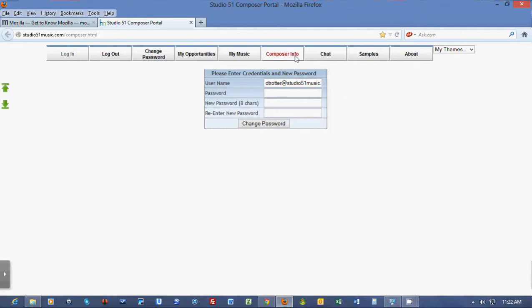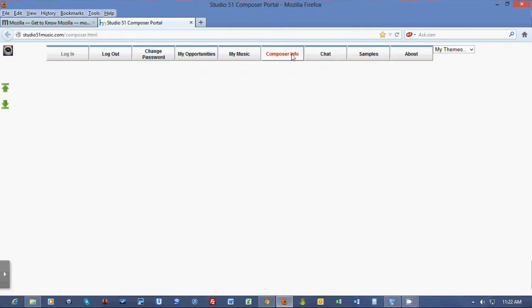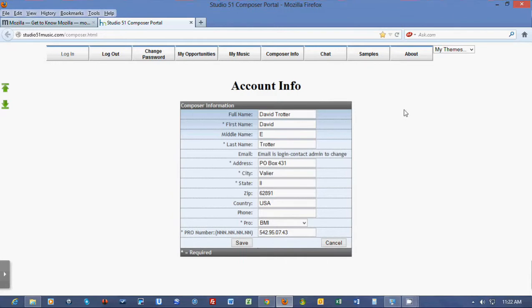The next tab I want to look at is a tab called Composer Info. This tab is really, really very important. And the reason I'm telling you that this is important is because when you submit your music to the portal, it actually knows who you are by your login. And when the metadata is complete, the portal knows everything about you to complete the metadata template. So it knows that the writer is David Trotter. It knows my address. It knows my zip code and what country I'm in.